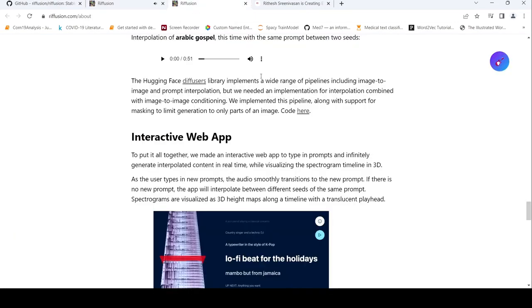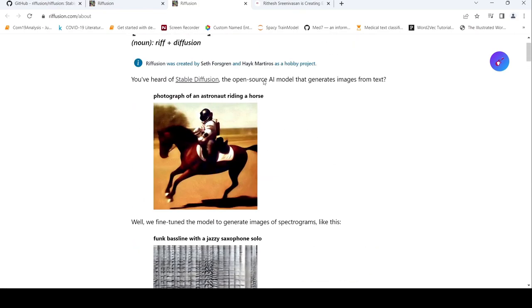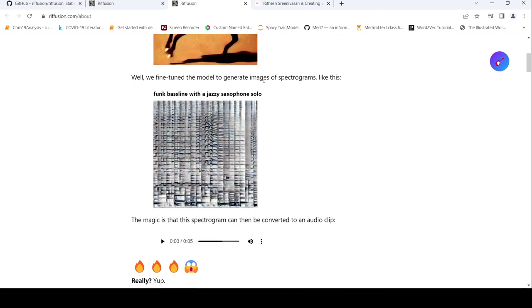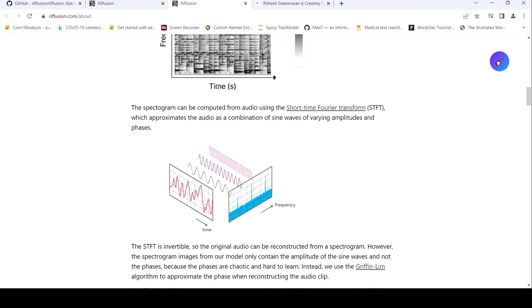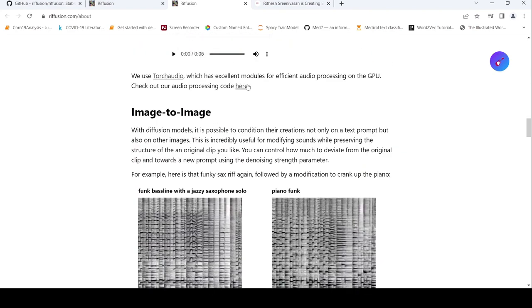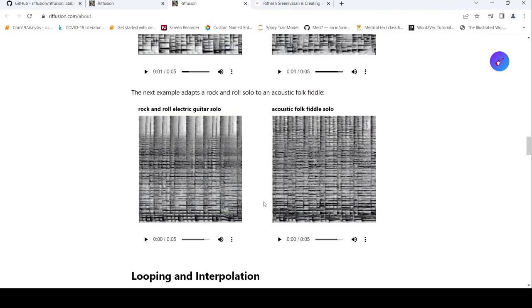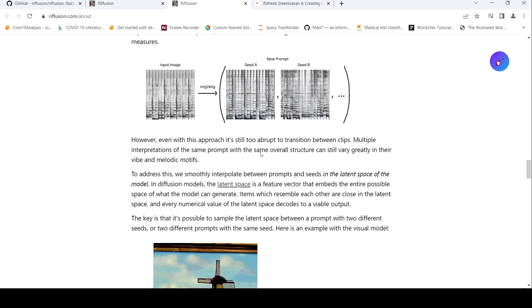So this was about Riffusion. The idea over here is that you can convert audio into spectrograms, and from spectrograms you can generate music. You can use diffusion image to image to transition from one prompt to the next prompt. You can produce this interpolation in the latent space of the images of the audio spectrograms to get that smooth effect in the music instead of abrupt transitions. This is quite an interesting work and approach.